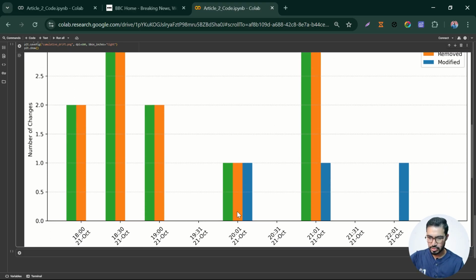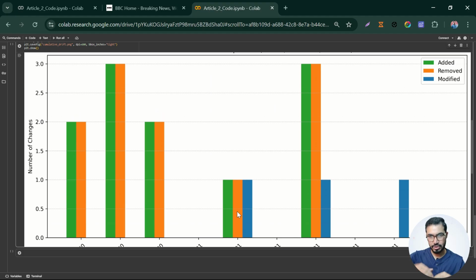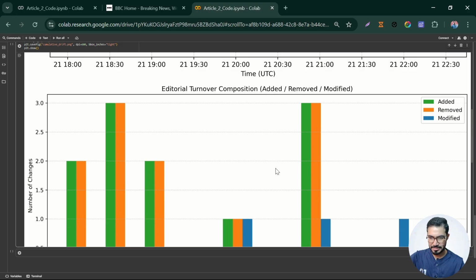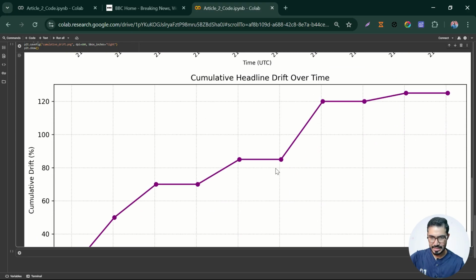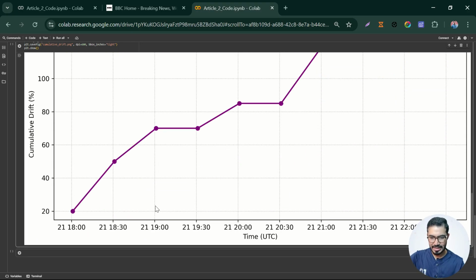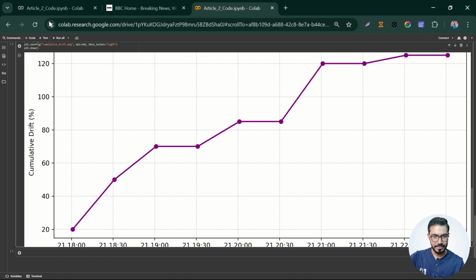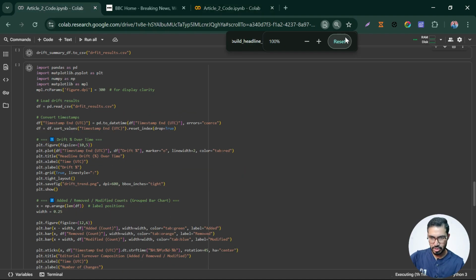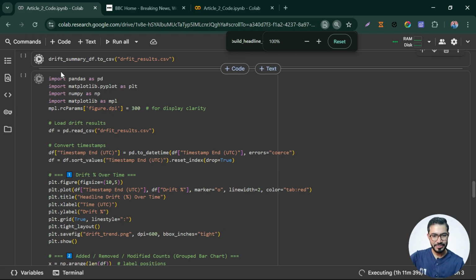Moving on, we have the grouped bar chart variant that shows over the time how many were removed, how many were added, how many were modified. Very, very easy to understand. Then overall cumulative headline drift, this is how we can see that. How to create that? That might be a question in your mind. Good question. So very simple.